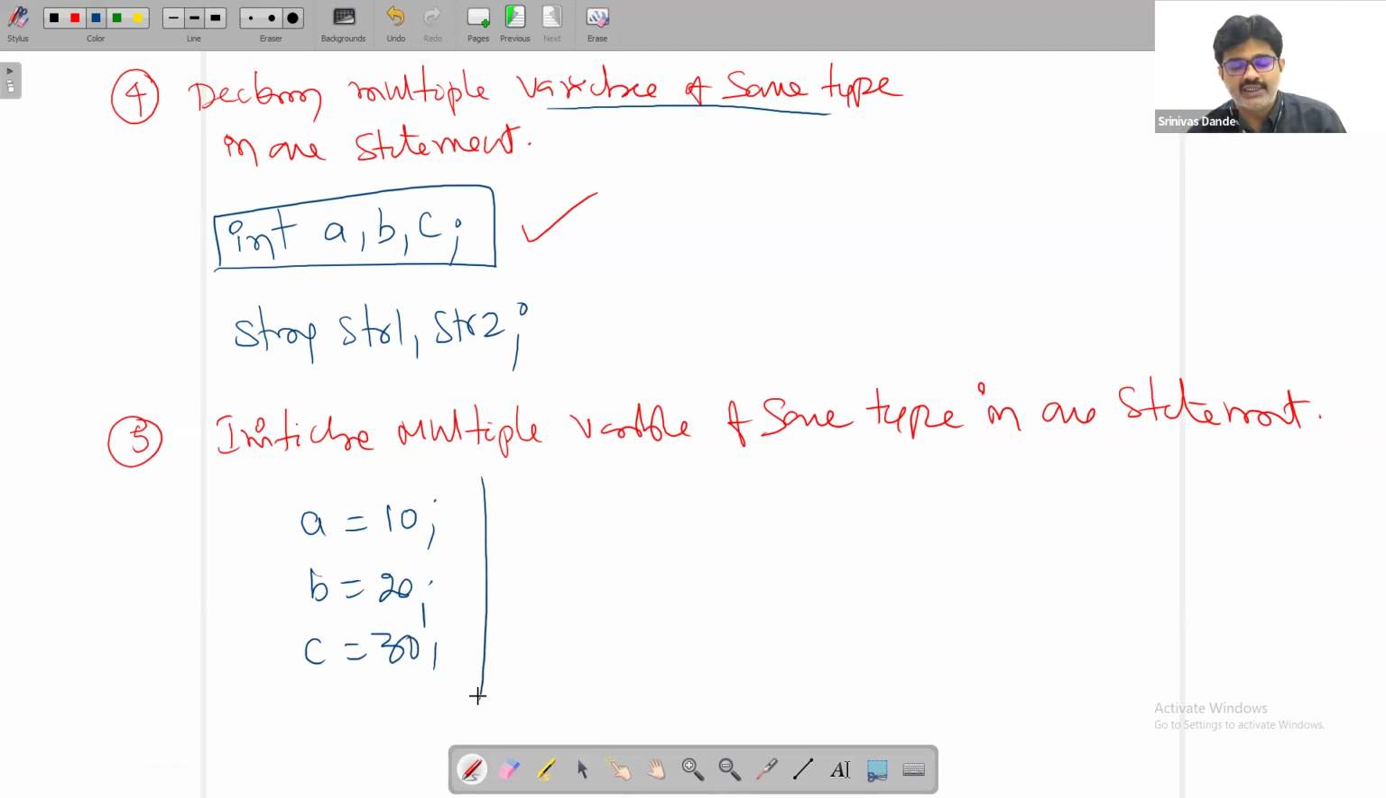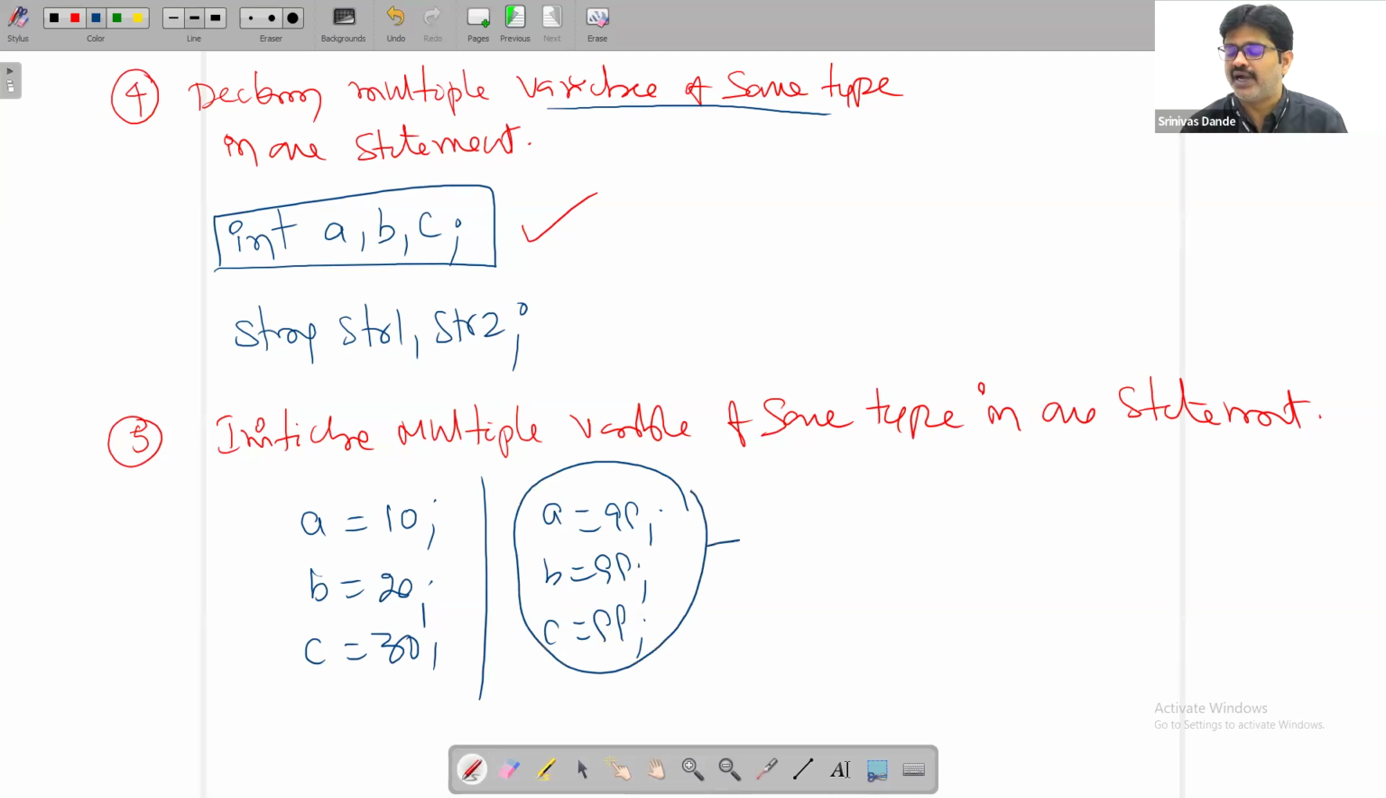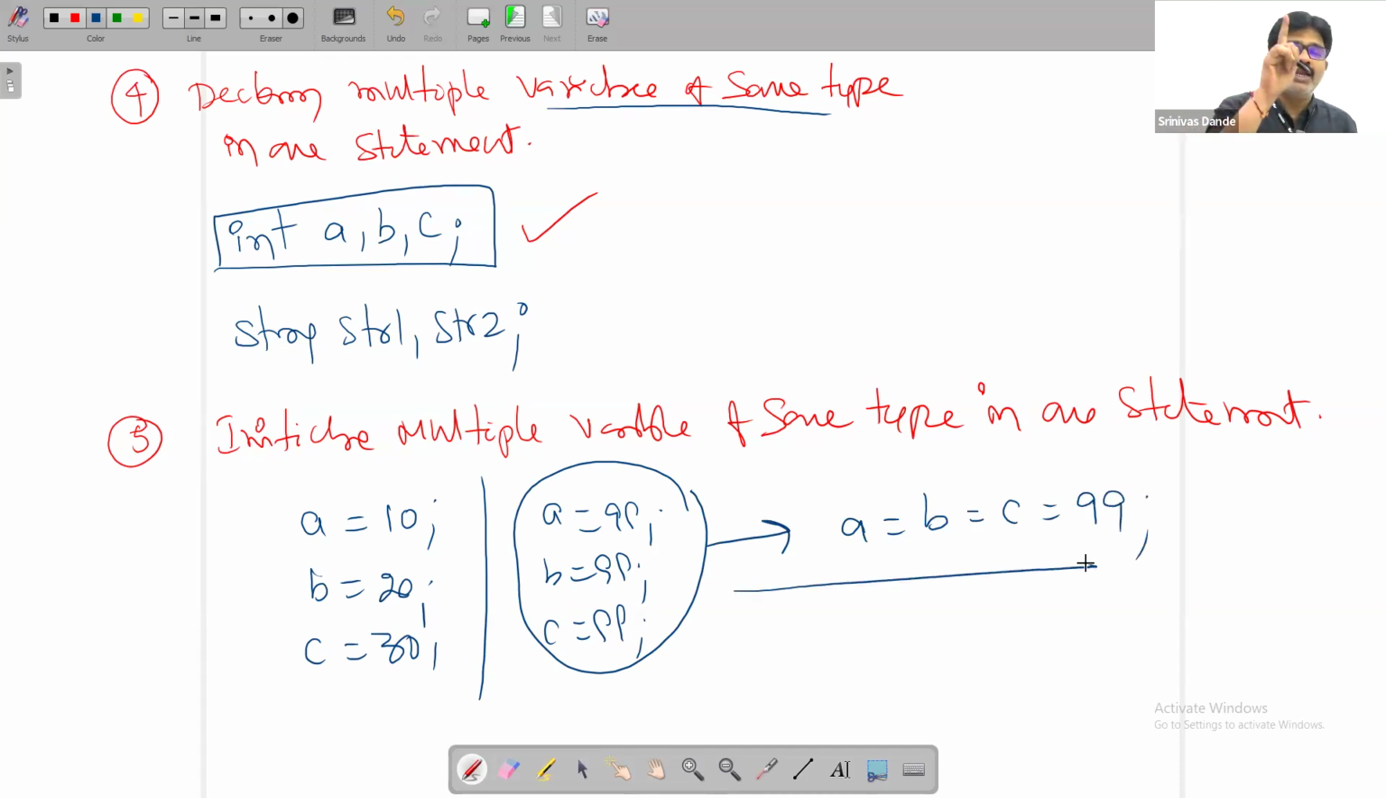But suppose I want to initialize the same value for all. a equals 99, b equals 99, and so on. If you want to do this, it can be simplified using a syntax: a = b = c = 99. If you want to initialize the same value into multiple variables, yes, you can use this syntax. Different values, can I do that? Not possible.